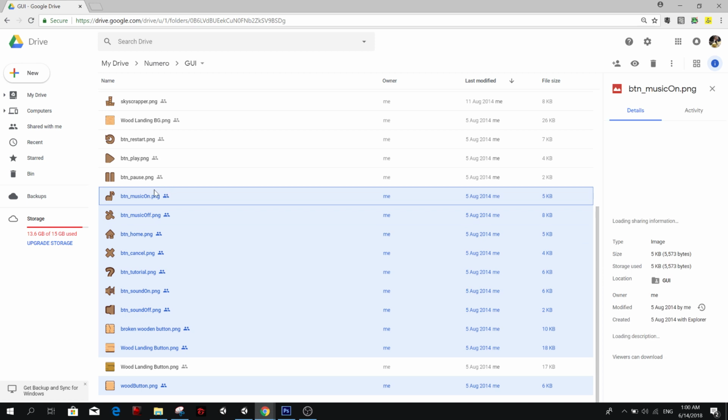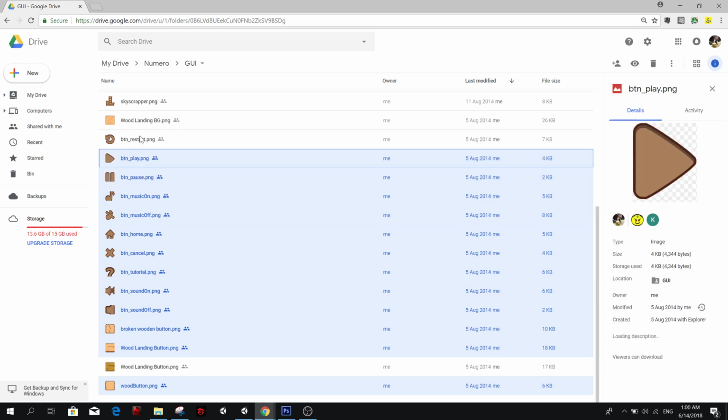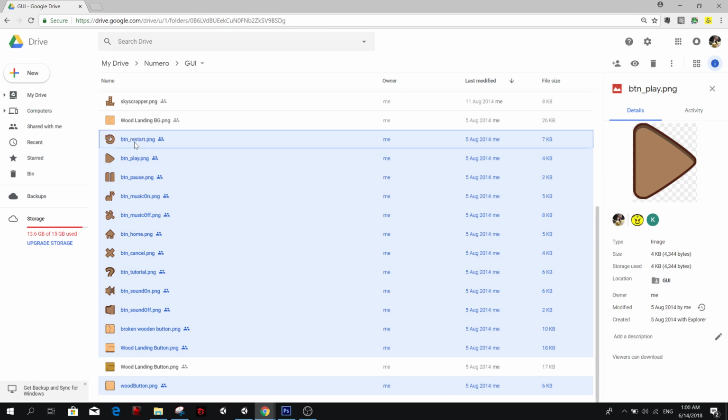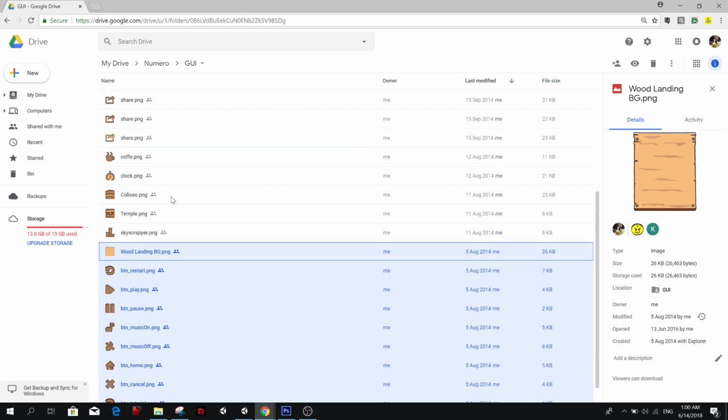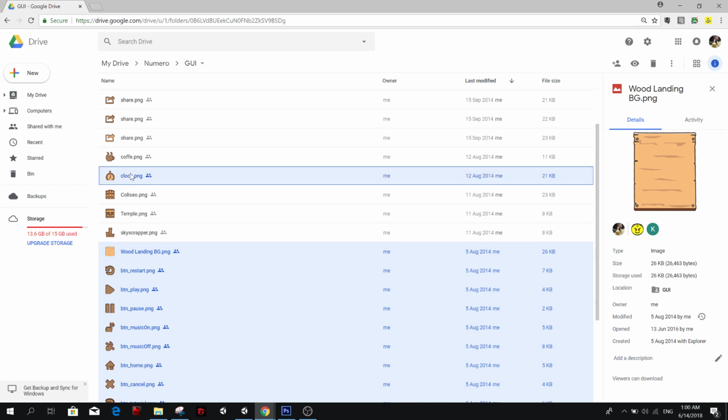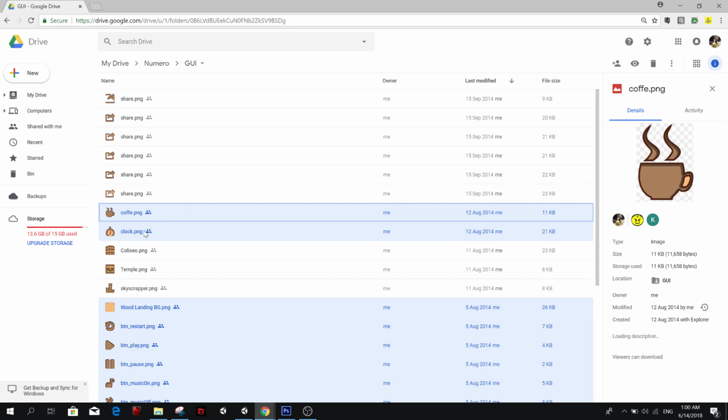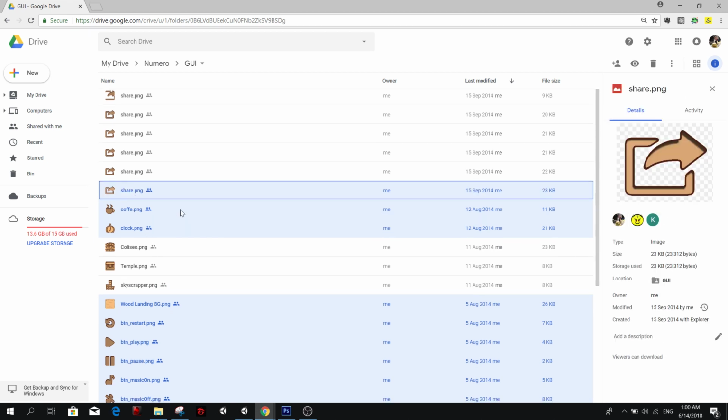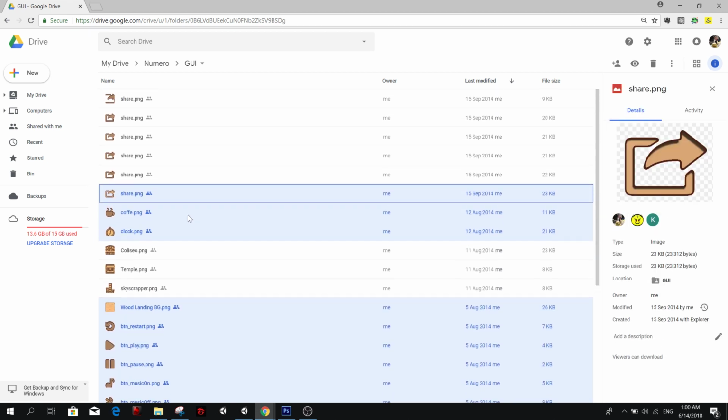Music off, music on, pause, play, restart, another background that has some other graphics that I didn't use afterwards. A clock, a coffee, a share button, what else? And that's it.